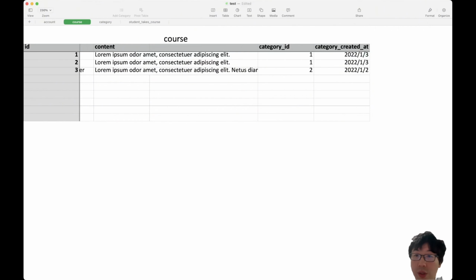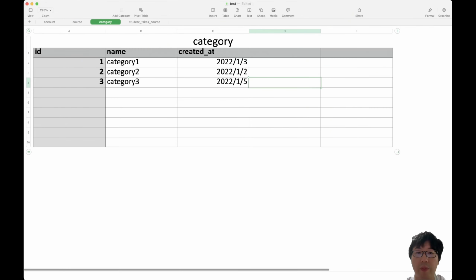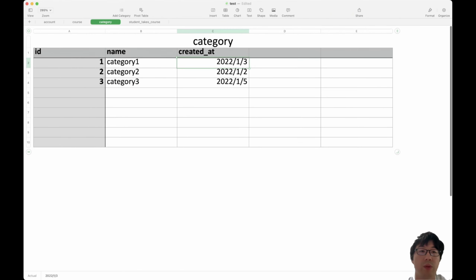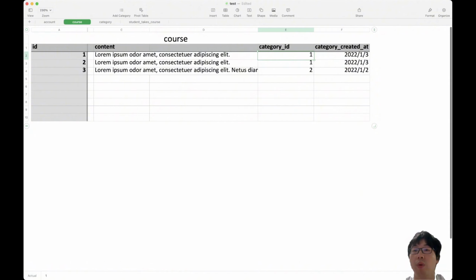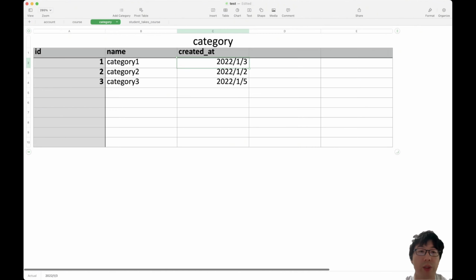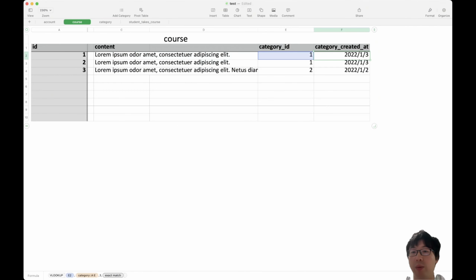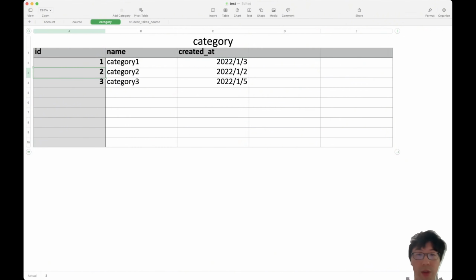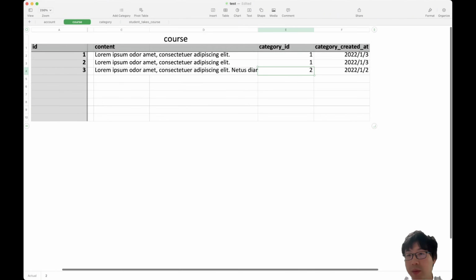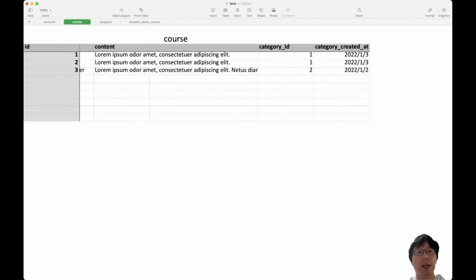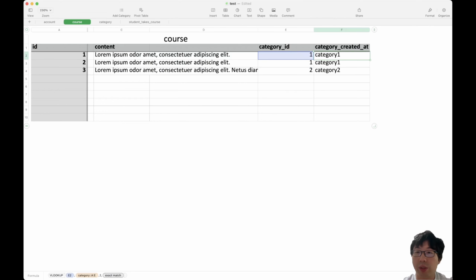That is what we are seeing here. So we're looking up category 1 and returning the third column. That's why these are showing 1, 3, and category 2, third column. That's why it's showing 1, 2. Okay. I will undo this.